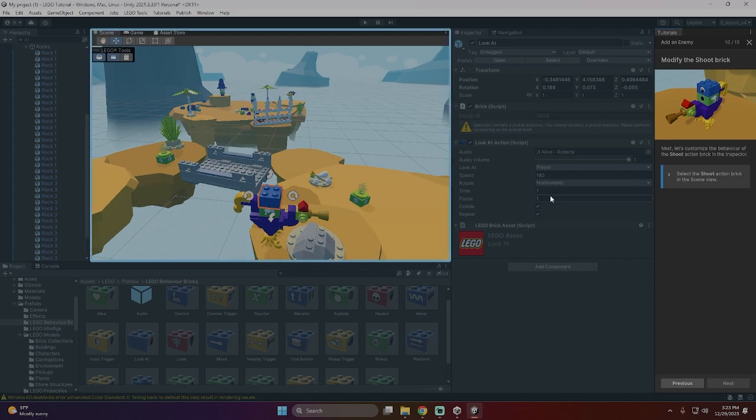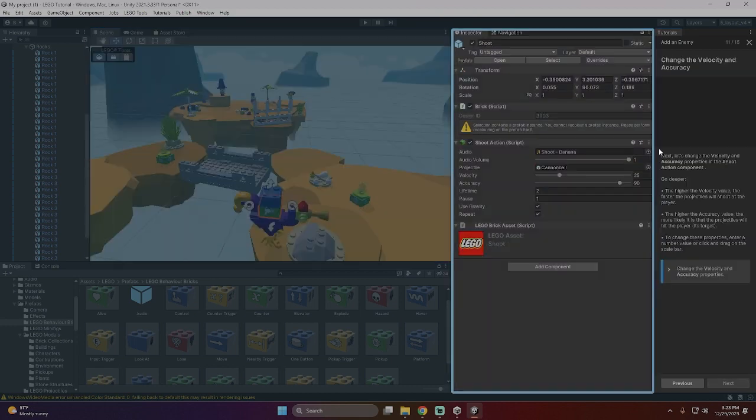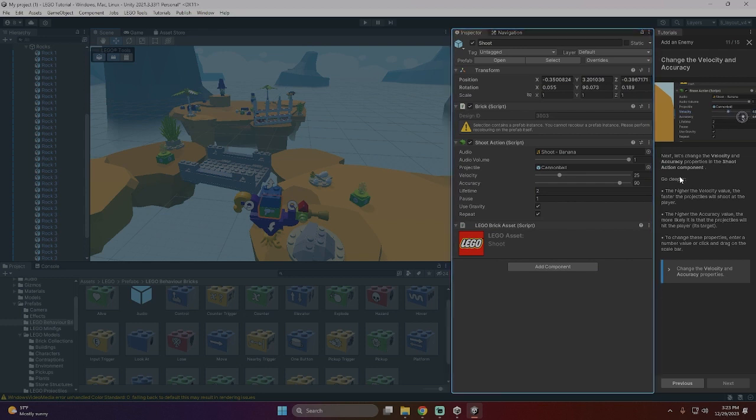Next. Now let's customize the behavior of the shoot action brick. So we need to click that one. Let's change the velocity and accuracy properties in the shoot action component. The higher the velocity value, the faster the projectiles will shoot. The higher the accuracy value, the more likely it is that the projectiles will hit the player. To change these properties, enter a number value or click and drag on the scale bar.